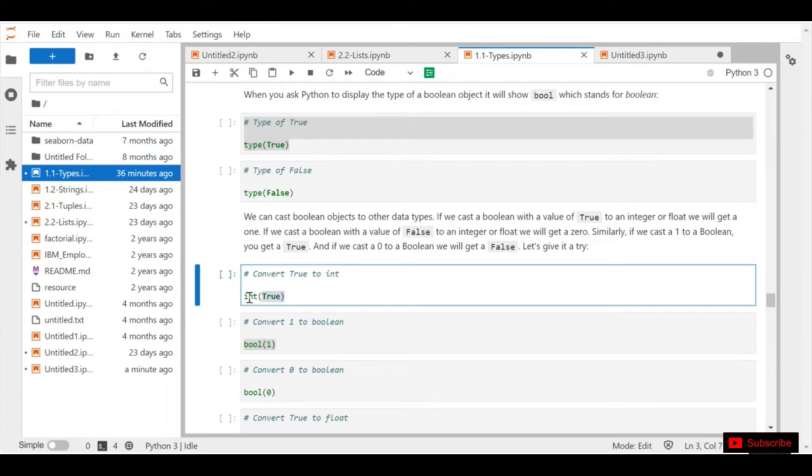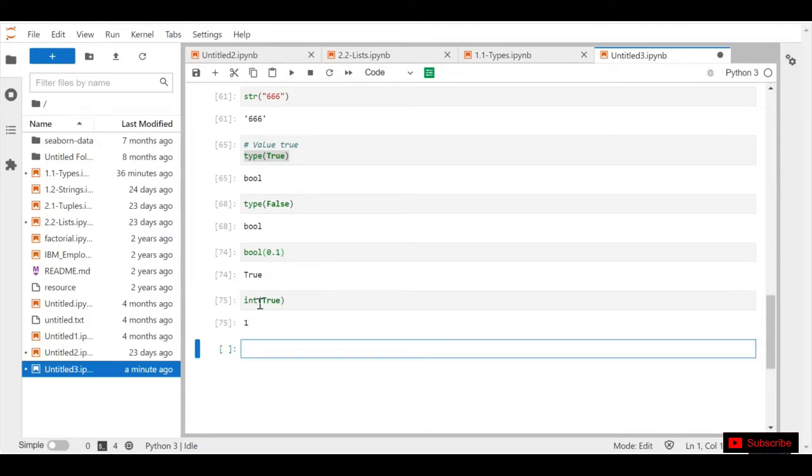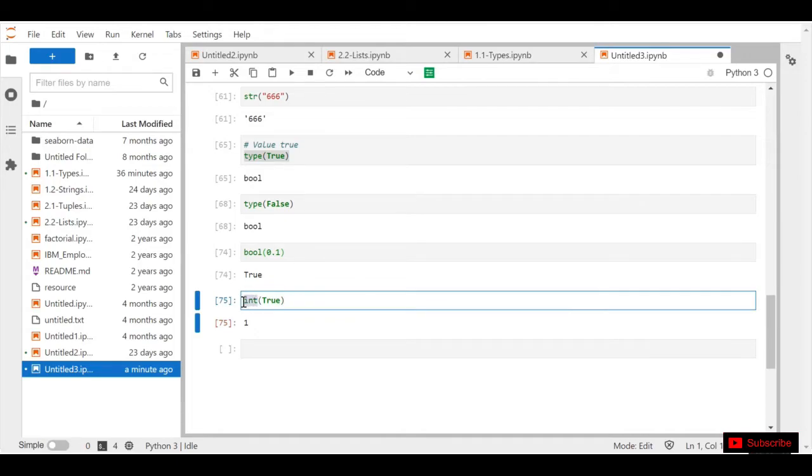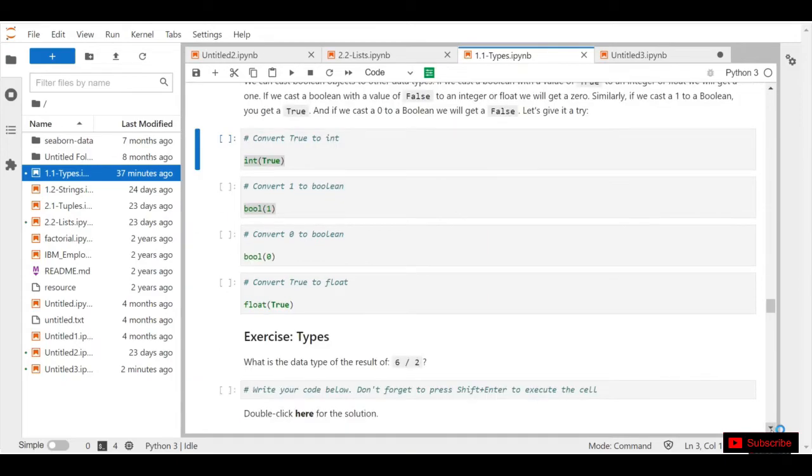Let's try the next one, integer true. int in brackets True, the value is 1. For float also we can try float True, then the output will be 1.0. For float False, the output will be 0.0. This is another case in this example.